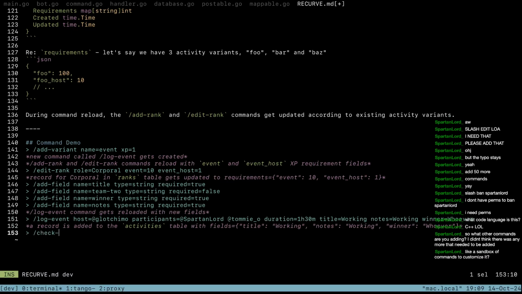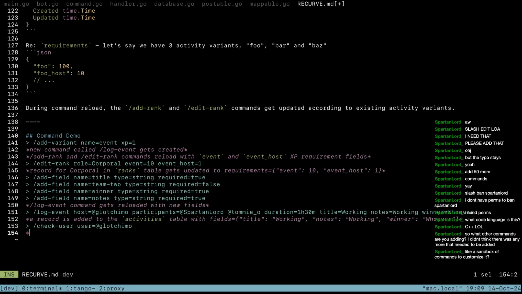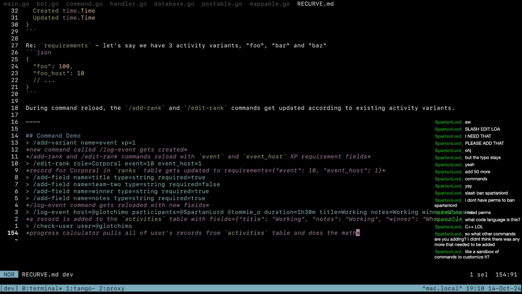And then you go to check user for Glochimo, and you would see basically the progress calculator pulls all of the user's activities records from the activities table, and you know, does math.